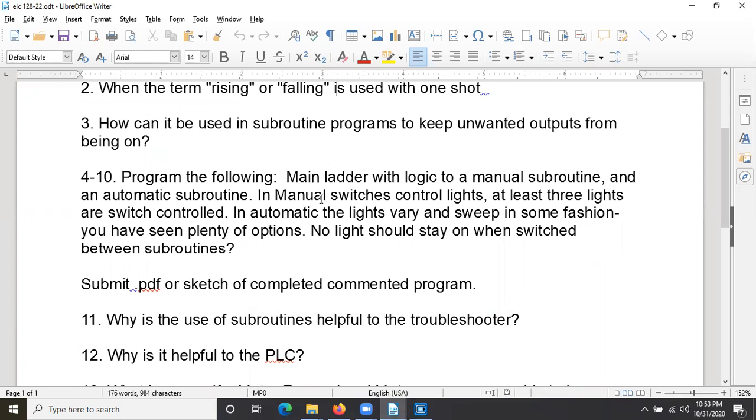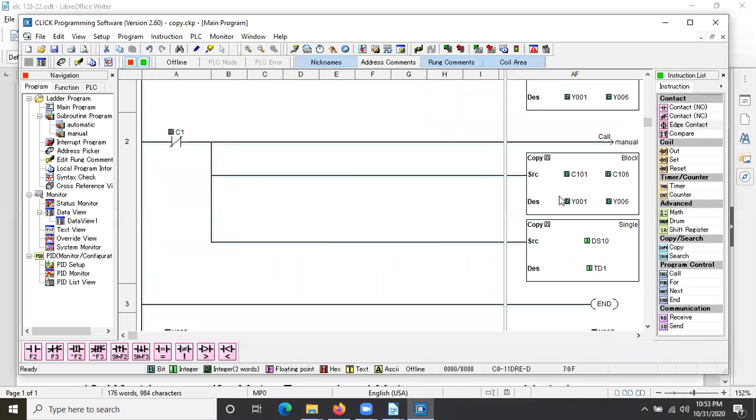In my main ladder, you've got some kind of manual control of lights. And then automatic, you've got the lights doing something automatically that you don't have buttons on. Well, if I'm in manual and I've got lights on and I go to automatic and they're in different subroutines, I need to be able to turn the manual lights off so that automatic can now have control of them. And that's what I'm doing with these one shots here. So when I go to manual, I write all my outputs off and I reset my automatic timer.